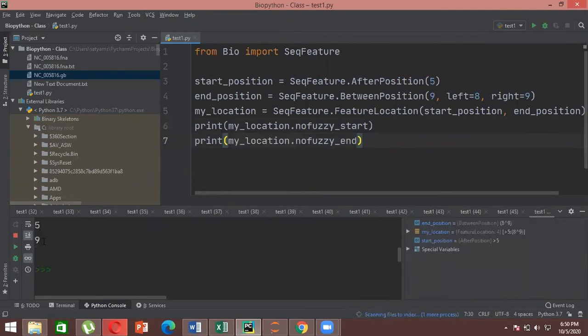So your start location is 5 and your end location is 9. This is only true if you are working with an older version of BioPython, where the between-position package is not available. Then you have to be specific.